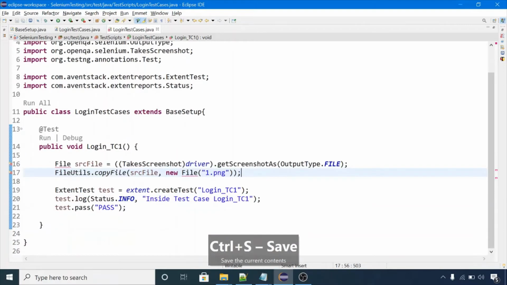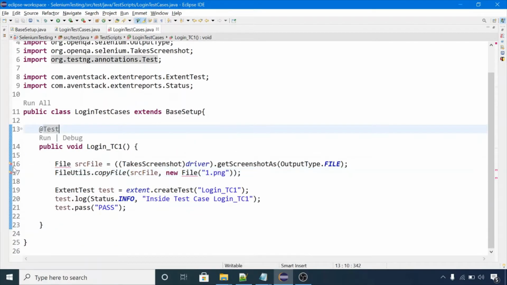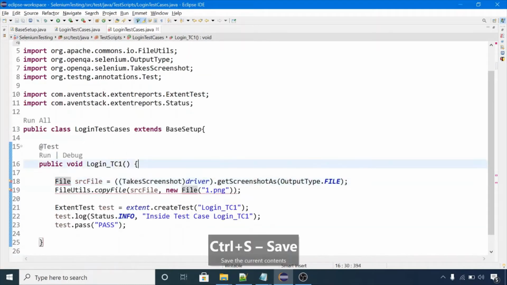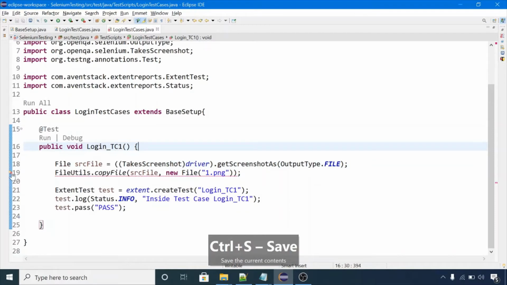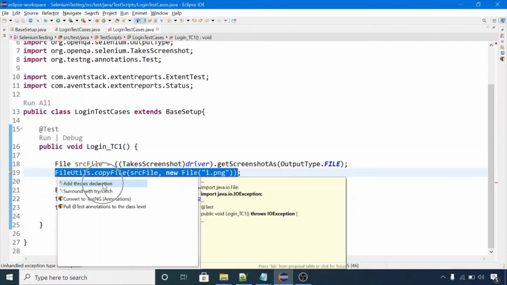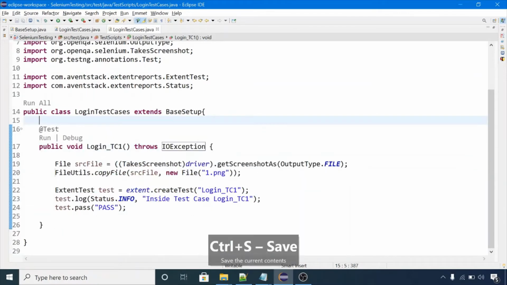Okay, so it's showing some errors here. Let's click on this icon. File, and we need to import File. You can use the java.io File class, and it's showing another exception here. Click here, add throws declaration. Okay, good. So now this code is error free.